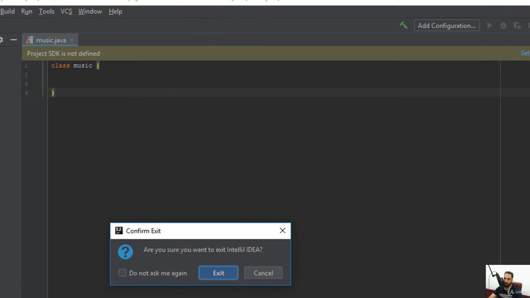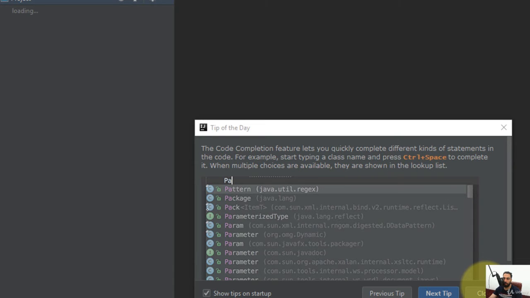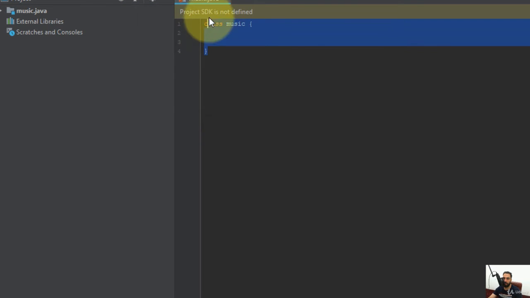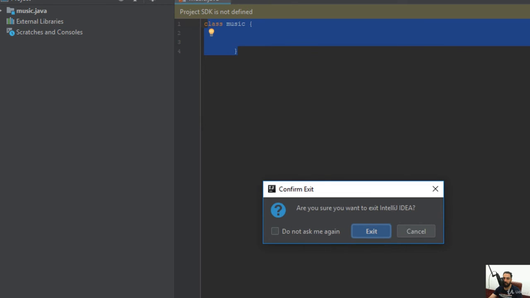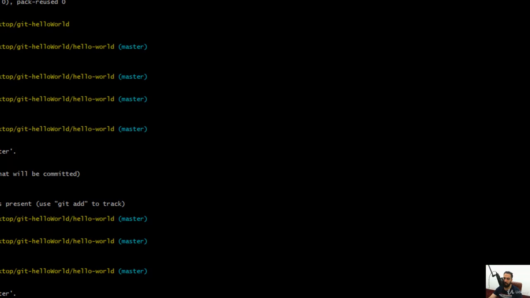When I'm trying to close this file, it is asking me, are you sure you want to close? So I'm going to click on exit. And now if I open this file again, it should show me that this file is modified. Okay, so here it is, our file, so it is saved. I'm going to close it again. Now we can go ahead and open our bash window.